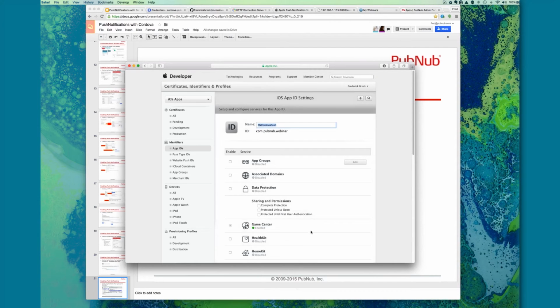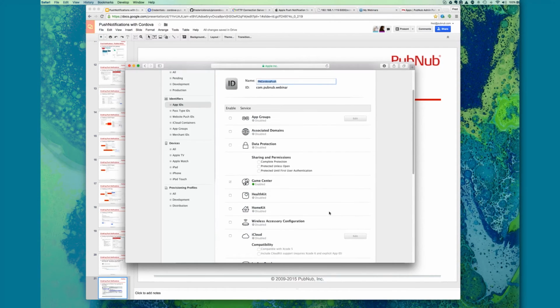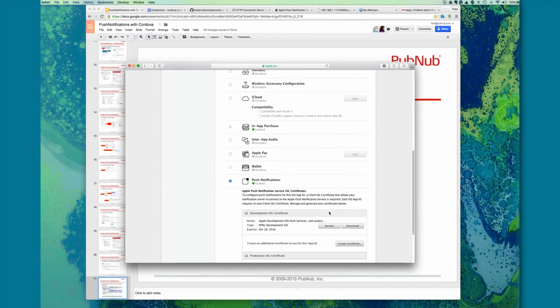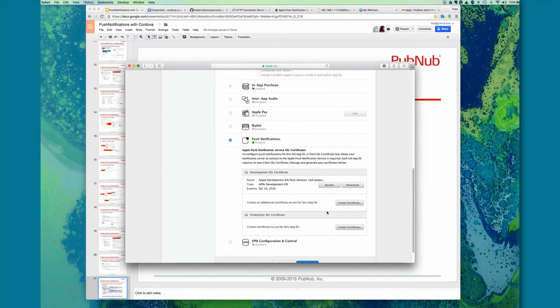You can go into edit. From Edit, you get the option to configure those features. So now that I scroll down to that app ID, I have push notifications, it's enabled. I've already created a certificate for this particular app ID, but if this is the first time you're coming into the screen, you're going to have the option to create a certificate.